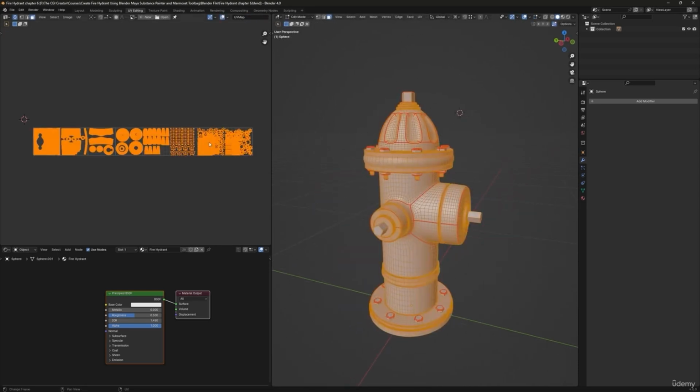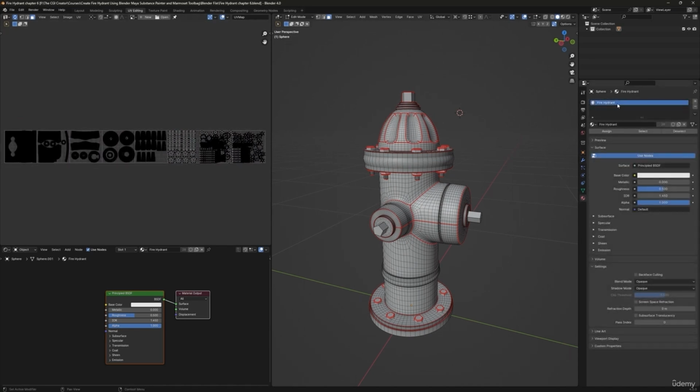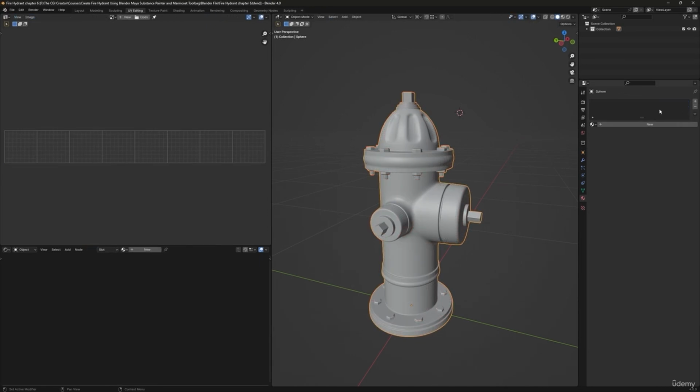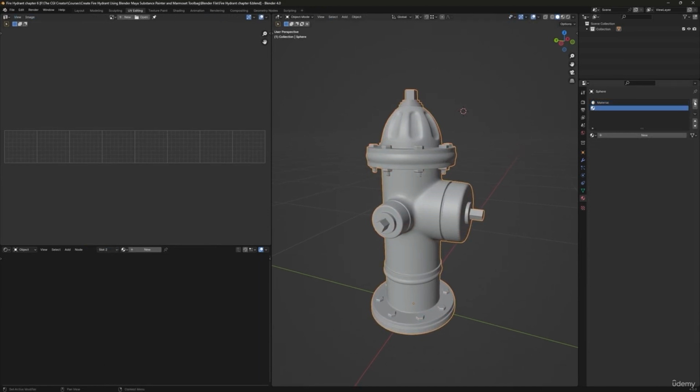Now if you go to edit mode, you will see these have 8 UDIMs and a single material called fire hydrant. We cannot do that. Let's just delete this material, and let's give it 8 different materials. 1, 2, 3, 4, 5, 6, 7, 8. It will need 8 different materials because it has 8 UDIMs.